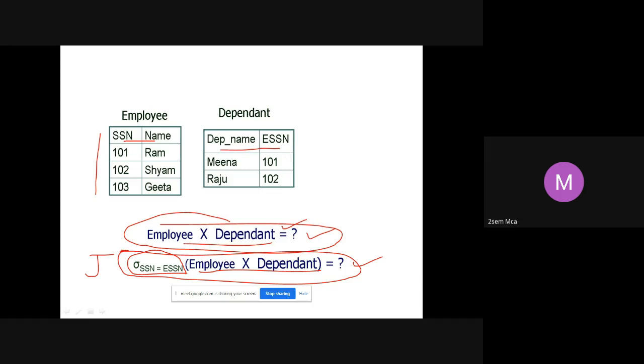What will happen in the second? Two tuples.